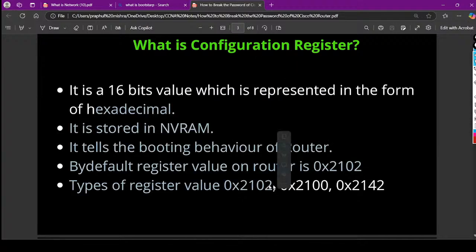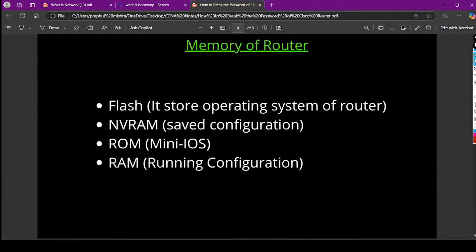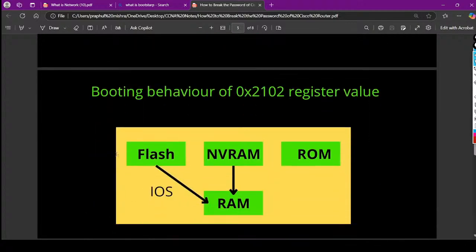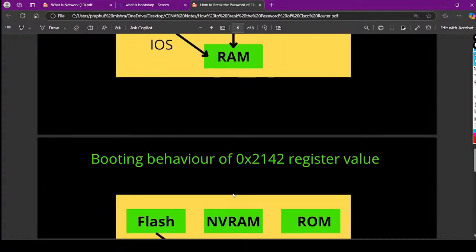What is the configuration register number? You already know this, right? Now, the memory of the router, you already know that as well. Where is your password saved? Your password is saved in NVRAM, and by default the router copies the data of NVRAM into RAM. This is the reason why it asks for the password, right? This booting behavior is the 0x2102 value. RAM copies IOS from the flash and the NVRAM data.